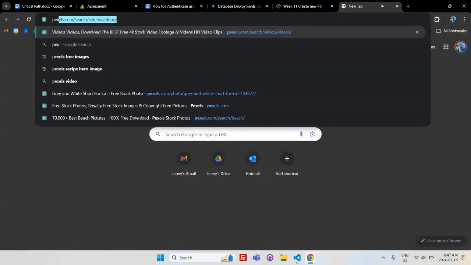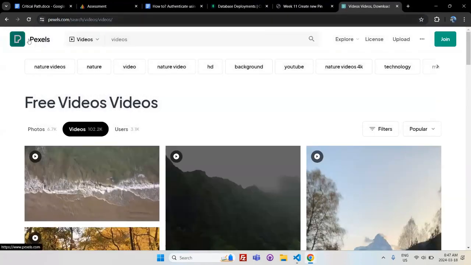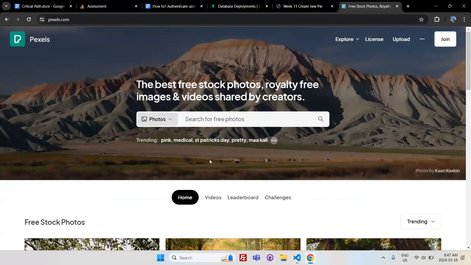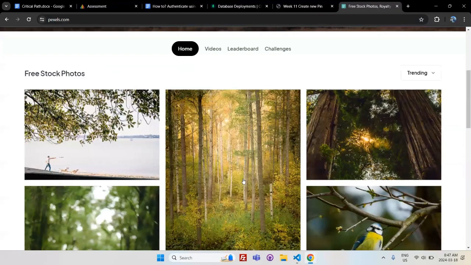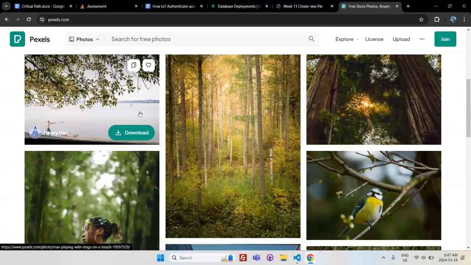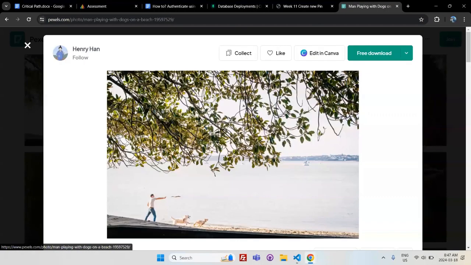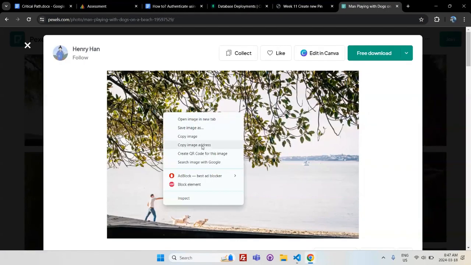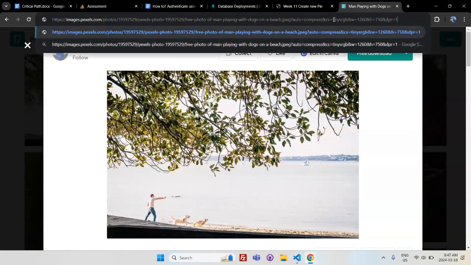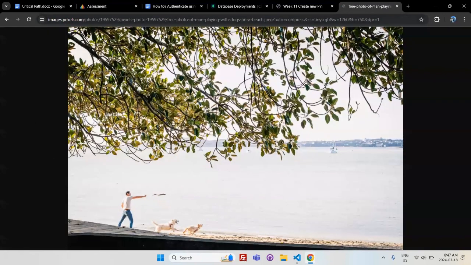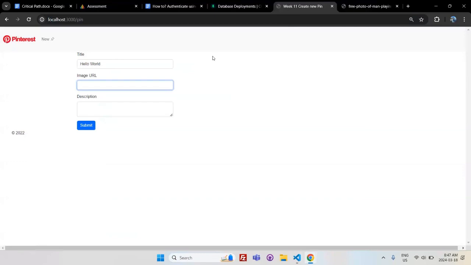Let me get an image. I usually like to go to Pexels for royalty-free, good quality HD images. I'm going to simply click on an image, right click on it to copy the address. And if I paste it, you see that the image loads properly in my URL. So I can basically add this to our database.